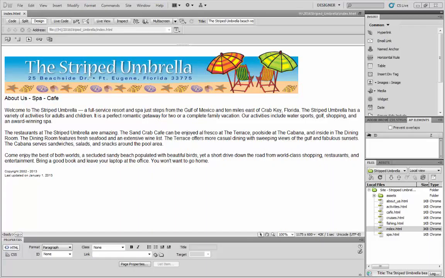So please have your index page open for your striped umbrella. Make sure on the far right-hand side, the striped umbrella is your current site that you are working on. And then we are going to put our cursor right after that last paragraph that ends, "You won't want to go home." Okay, and then we're going to hit enter. And we're going to type some text on our index page. We're going to type in the striped umbrella.